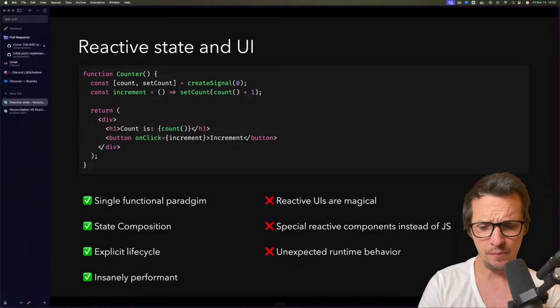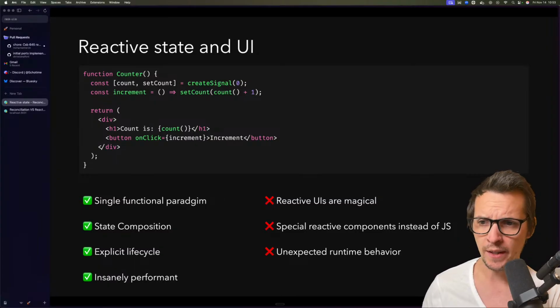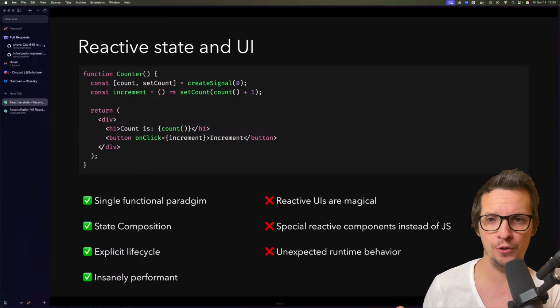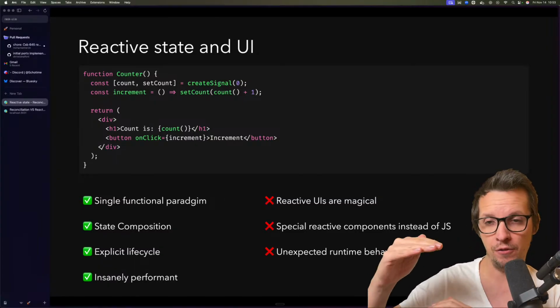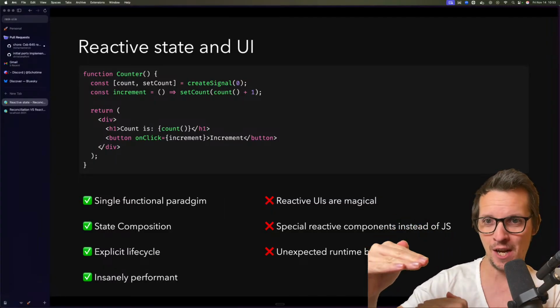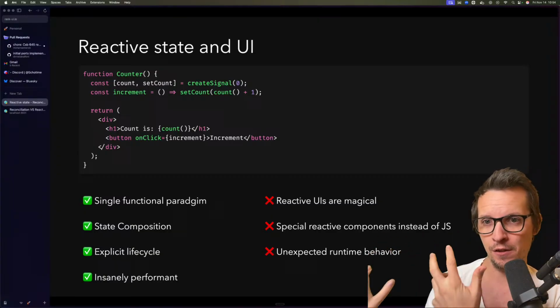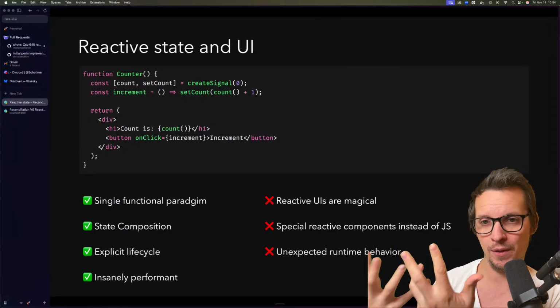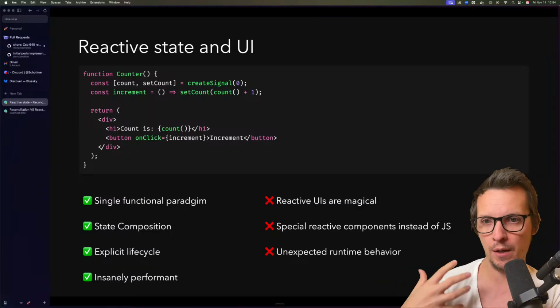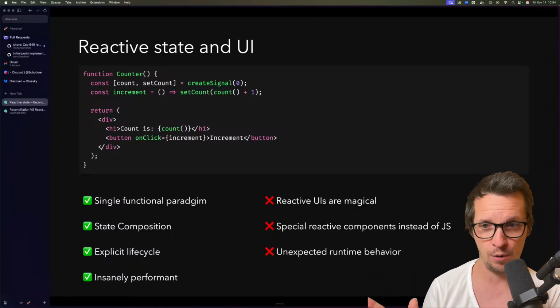The reactive UI is like magical. If you think about the mental model of a reconciling UI, you have a function that returns some UI. When something changes that requires that UI to update, the function is called again, and the reconciler compares the current UI with the new UI and makes the minimal updates. This is a very simple mental model.